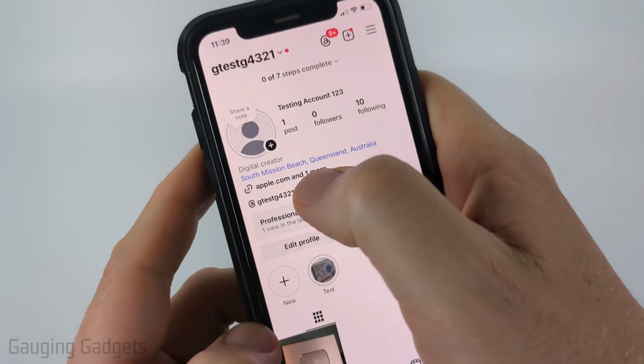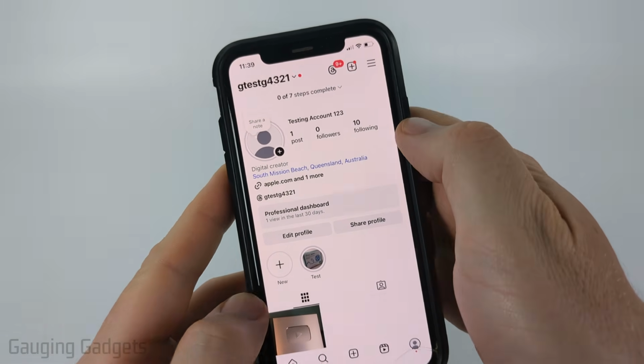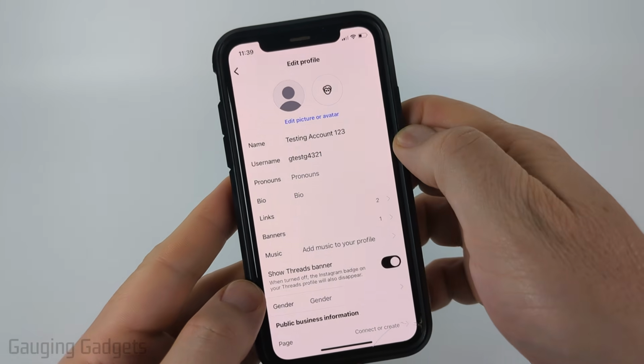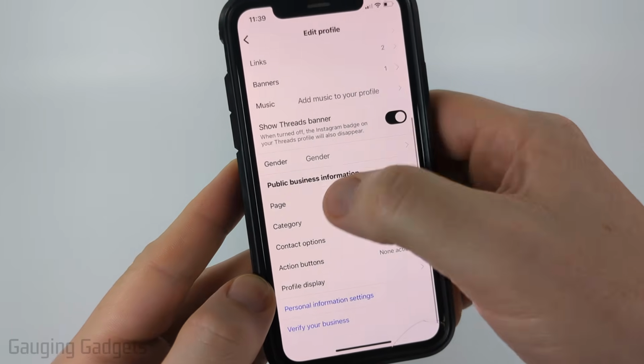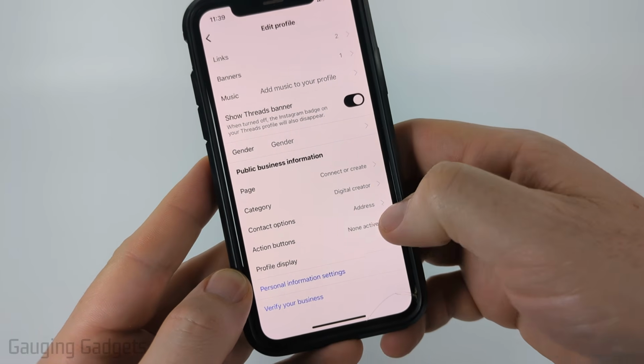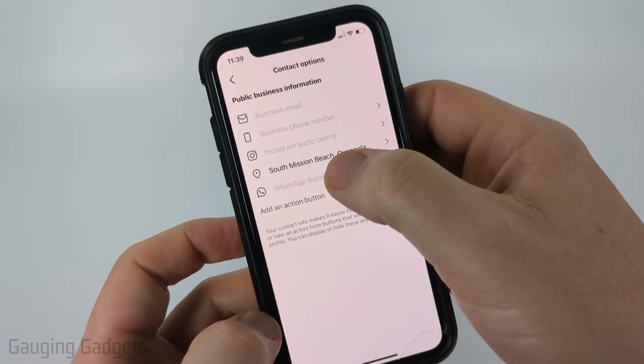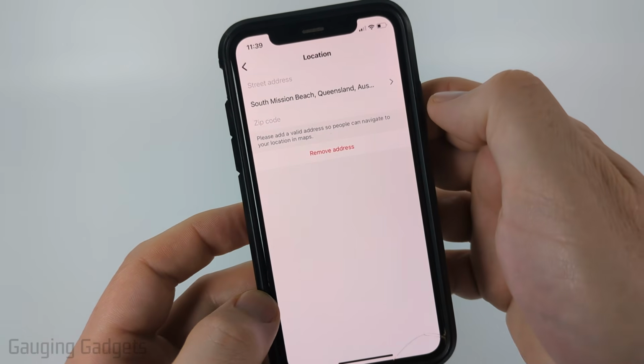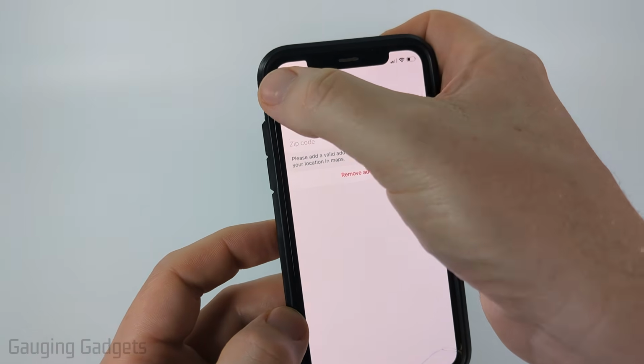And you should see your new country or region shown on Instagram. Now, if you're still not seeing it, go ahead and select edit profile. And we need to go down to public business information and select contact options. You want to make sure first that there's a region right here. So this is where you would change the region. Select that so you can change it, update it to anything you want in there.